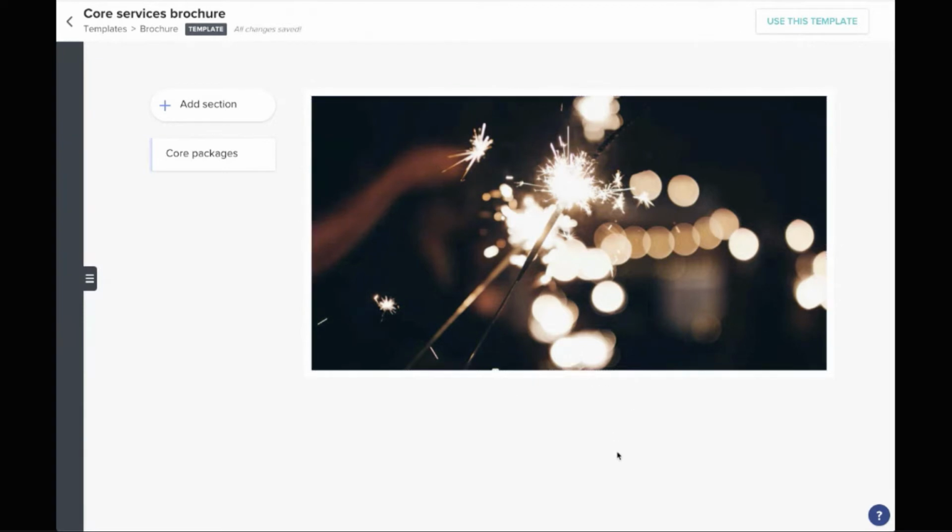Now, if I'd selected a text on image option, I could also customize some text on here and say, maybe, welcome to our brochure or something like that. This image isn't super conducive to that, so I left it as is.